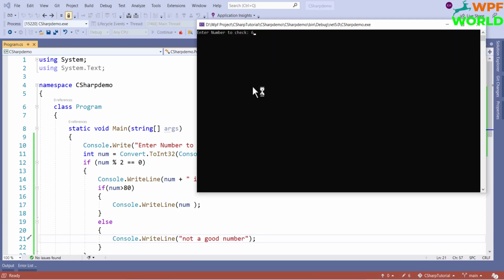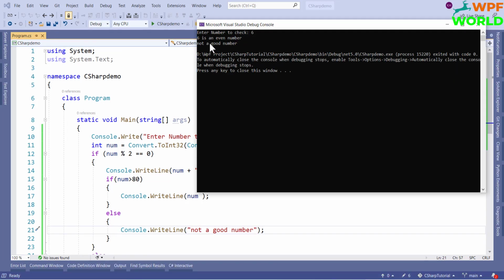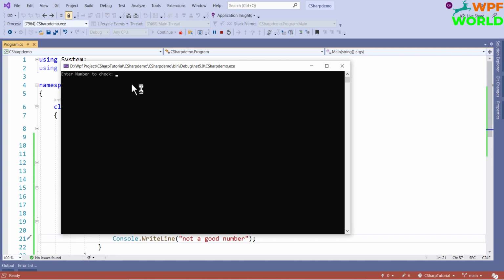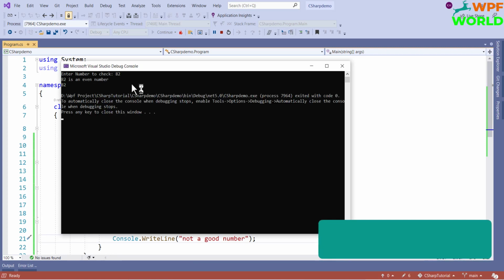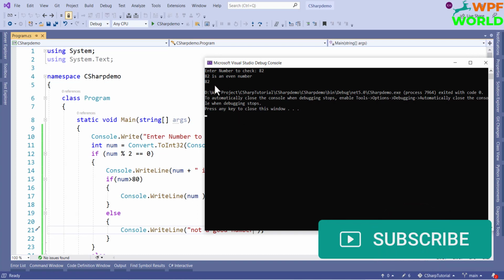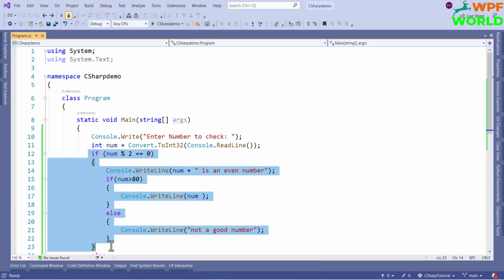I will give 6. See, 6 is an even number, not a good number. Okay. Now give some value which is greater than 80. I will give 82. See, 82 is an even number and it prints the value, right? This is called nested if else.